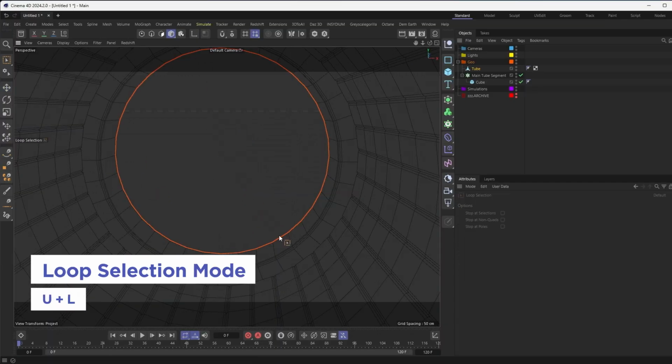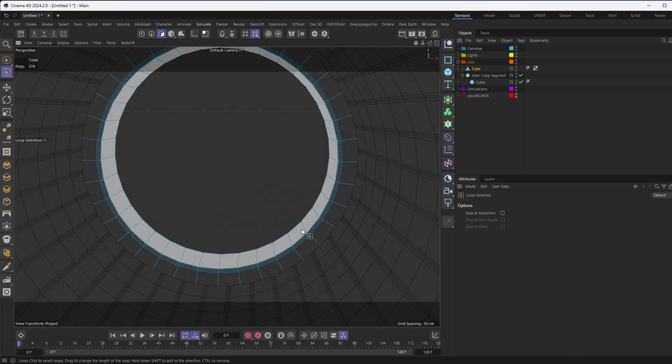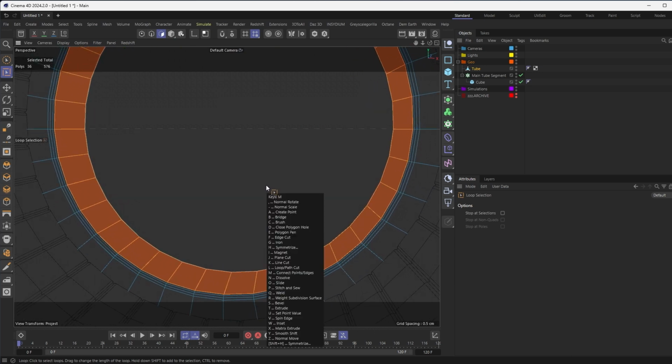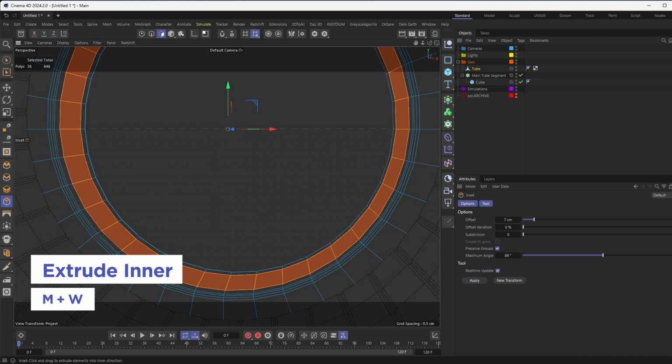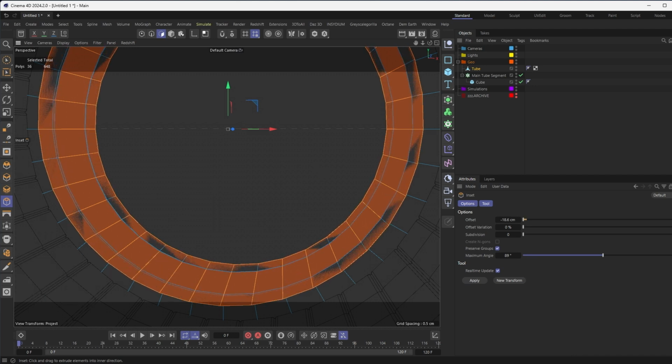I'm going to hit UL on the keyboard to go into loop selection mode and make sure I'm in polygon selection mode. I'm then going to grab the interfaces of this tube. And then if I hit MW on the keyboard, that's going to open up the inner extrude tool. If I drag one direction, it'll extrude towards the inside of those polygons. If I drag to the other direction, it's going to extrude outer.